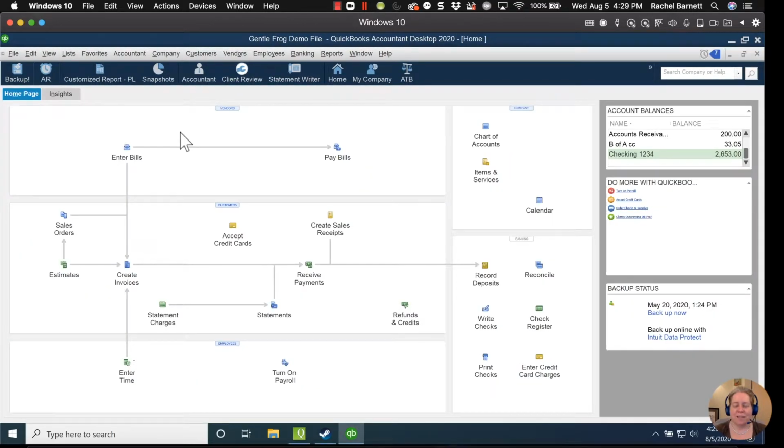I want to fast forward in the future and pretend that the invoice is being paid. So I've checked my mail, I've got the payment from the client, and I'd like to mark this invoice as paid. The easiest and fastest way to do that is to go to the middle of the home page and click on the little button that says Receive Payments. What you'll notice in QuickBooks Desktop is that there's kind of like a flow, right? These little lines have tiny arrows. So Create Invoice has a little tiny arrow to the right that says Receive Payments. So we're going to do exactly that. We're going to receive the payment.